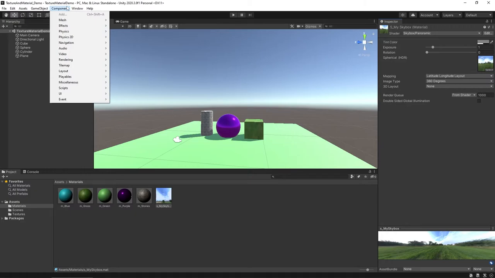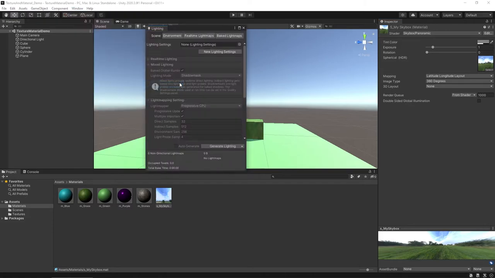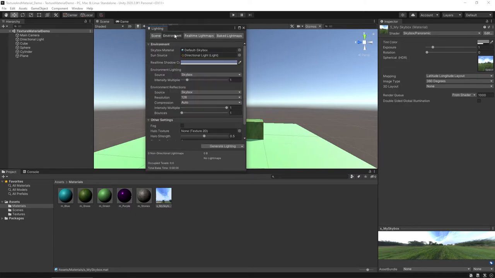So whenever you're coming in here, under the window drop-down menu, there is an option for rendering. And under there, you're going to see lighting. If I click on lighting, this is going to bring up a lot of information regarding light map settings and overall lighting for my project. But what we want to navigate to is the environment.